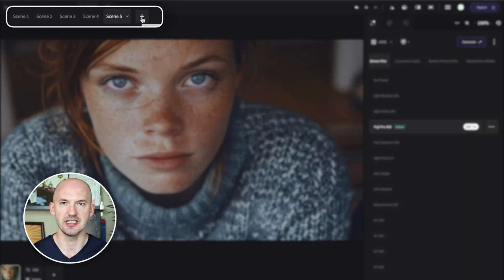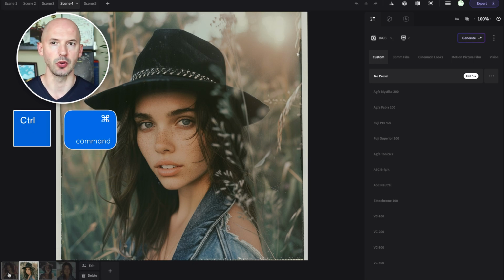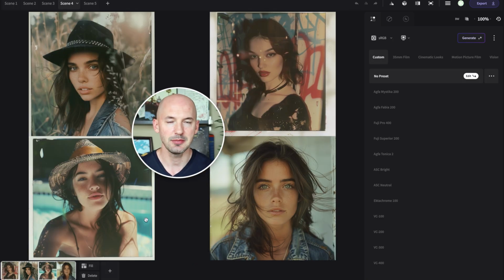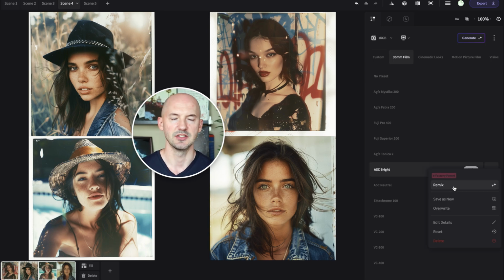We can add new scenes here at the top. And let's say you have a batch of images all from the same sort of prompt. In this case, these were all generated with Midjourney. You can hold Control or Command on your keyboard and select multiple images and then color grade them all at once. This is so helpful and so awesome. Ooh, I like this one a lot. ASC Bright. Let's remix it again.